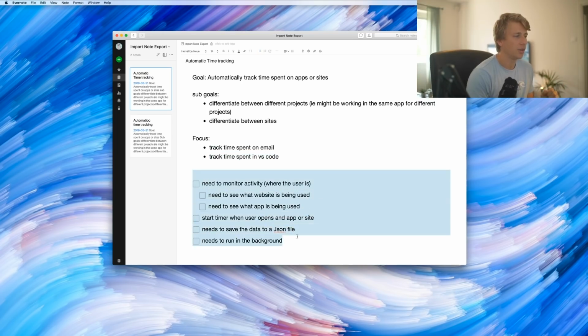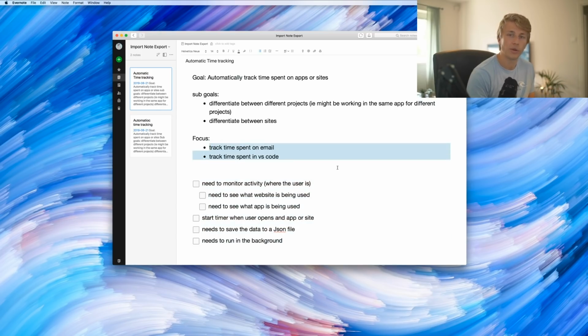And then down here we have all the requirements to be able to achieve our focus for today's one-day build. The first one is we need to be able to monitor where the user is, so monitor the activity of the user.